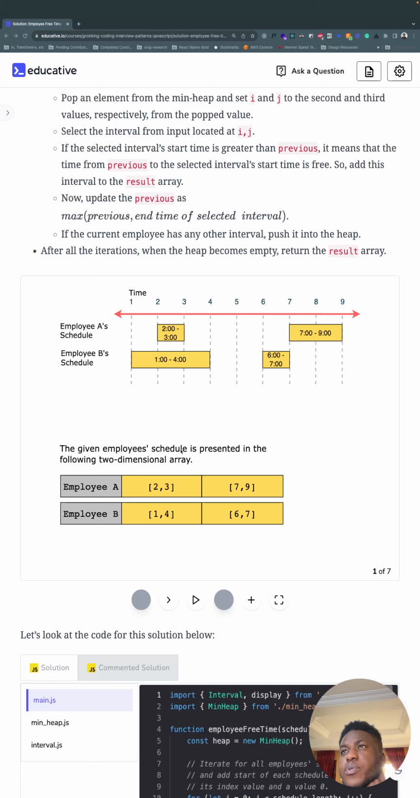So we have two employees, right? These are their schedules, start and end time, start and end time, and it looks like this. So we know that there's a free time over here, between 4 and 6. That's the only free time there is. So we know we want 4 and 6.